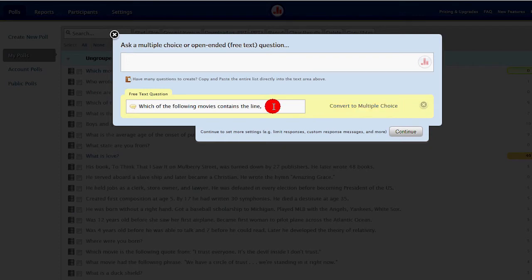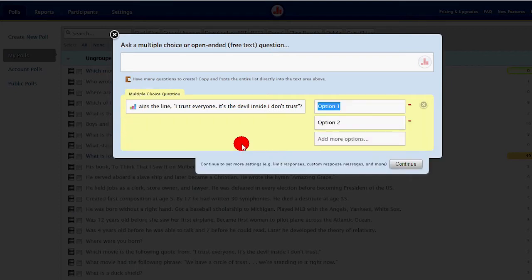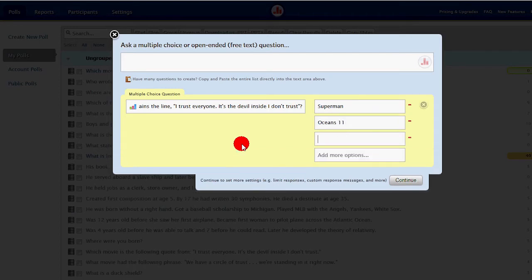But the rest of my question is, which of the following movies contains the line, "I trust everyone, it's the devil inside I don't trust"? All right, I put the possible responses here. So I'm going to list 2 movies that are incorrect, and I'm going to also include, of course, the correct response.